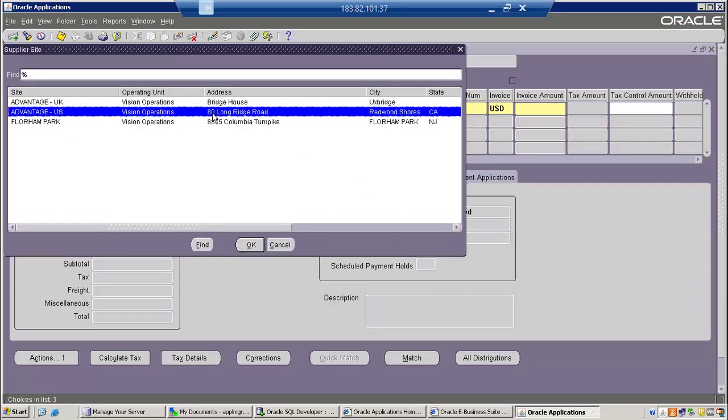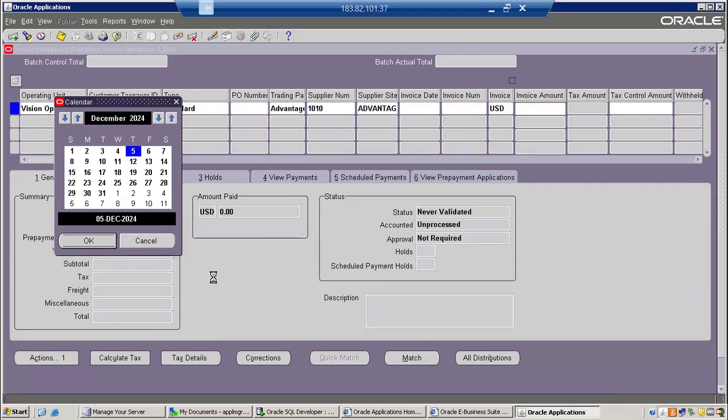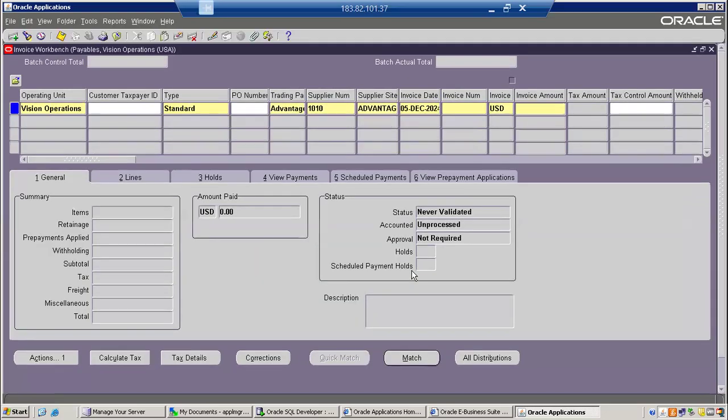Supplier site, invoice date, invoice number, invoice amount, any tax, good, calculate. So this $1,000 is completely for a product.